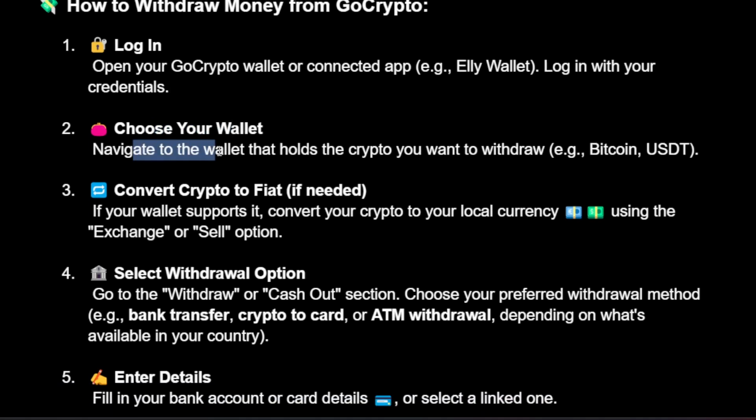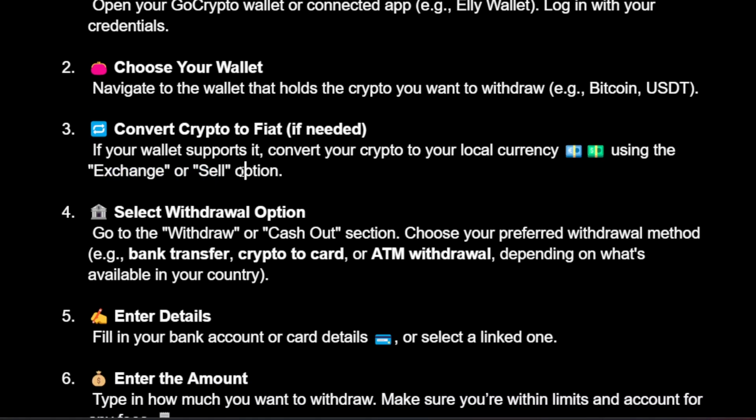Choose your wallet. You want to navigate to the wallet that holds the crypto you want to withdraw, for example Bitcoin or USDT. Convert your crypto to fiat if needed. If your wallet supports it, you can convert your crypto to your local currency using the exchange or sell option.